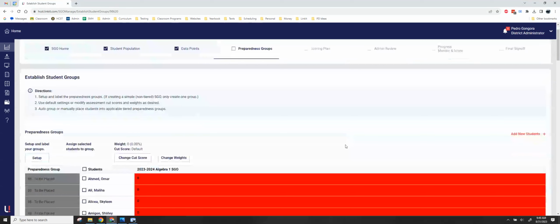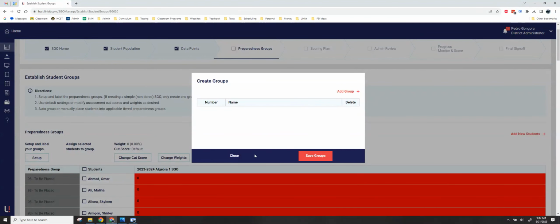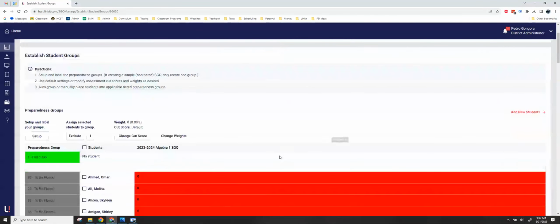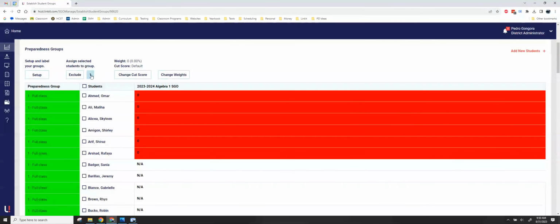Our next tab that we have to fill out is preparedness groups. You can make as many groups of students as you want. Do you want the high performing group to have a higher score than a middle performing group and a lower performing group? You can do that. Or you can keep it nice and simple and just set up one group. So I'm going to add one group to this, and I'm going to call it my full class. Save it, and all I have to do is collect all students and add them to the selected group.